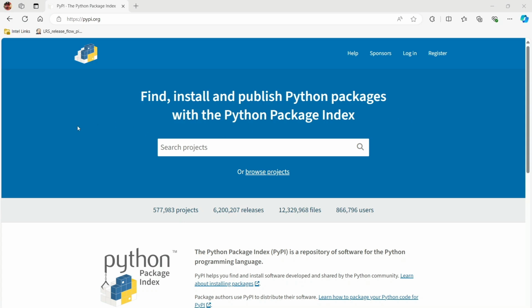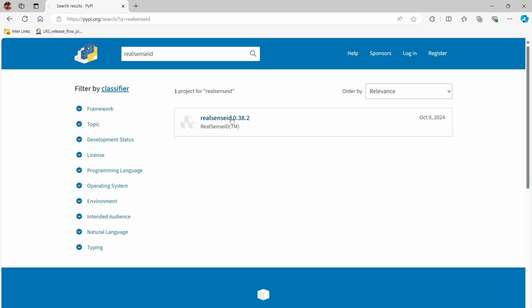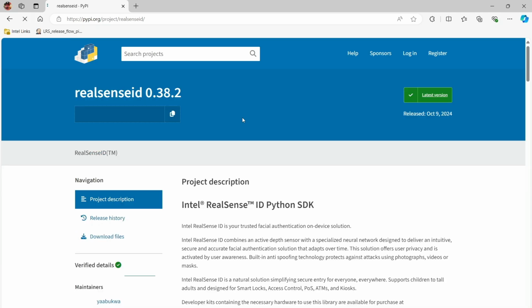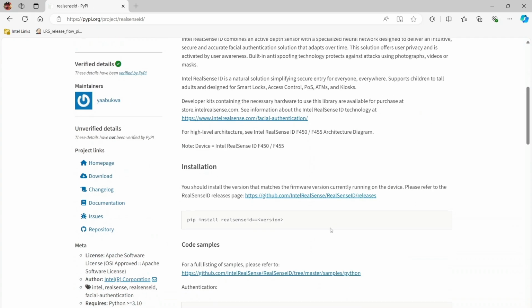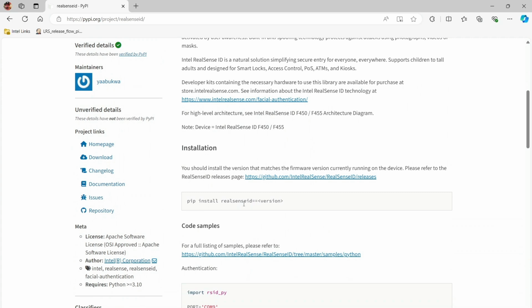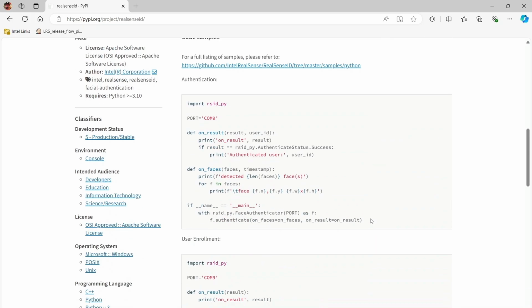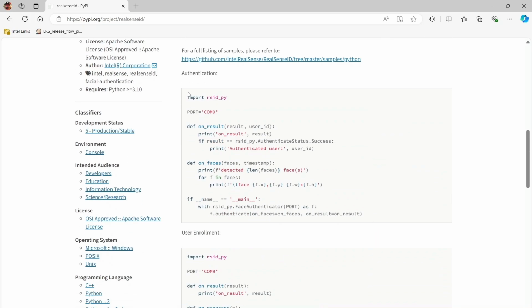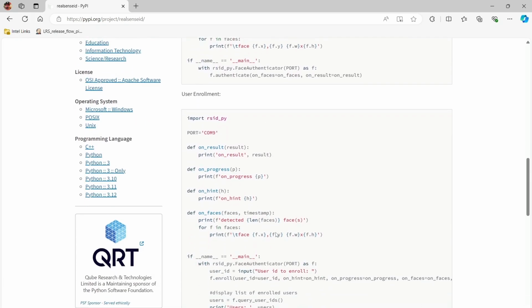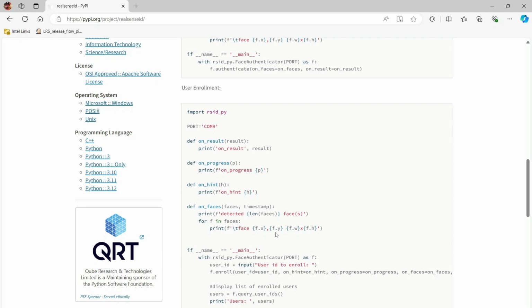So we're going to go to pypi.org. This is the Python package installer, and we're going to search RealSense ID, hit enter, and sure enough, there it is, RealSense ID version 0.38.2 at the time of this recording. Let's click it, and what you'll see is it's as simple as running pip install RealSense ID, or version if you want a specific version. And then there's a couple of examples here on running the authentication directly from Python, as well as running the enrollment, managing users enrolled on the camera.